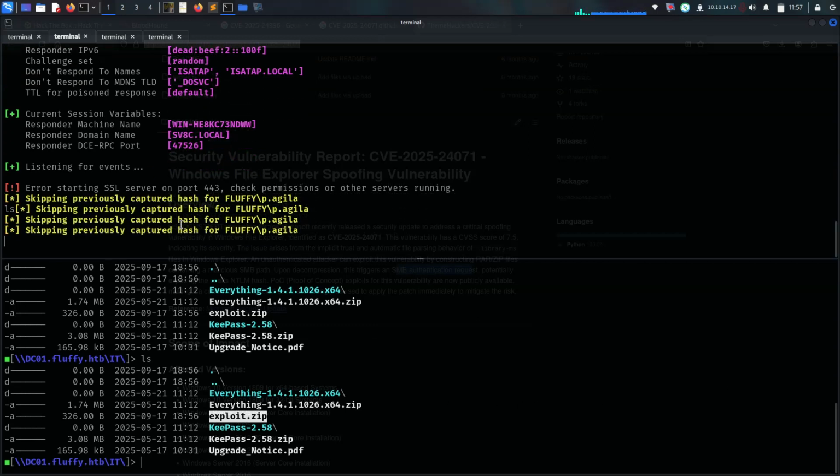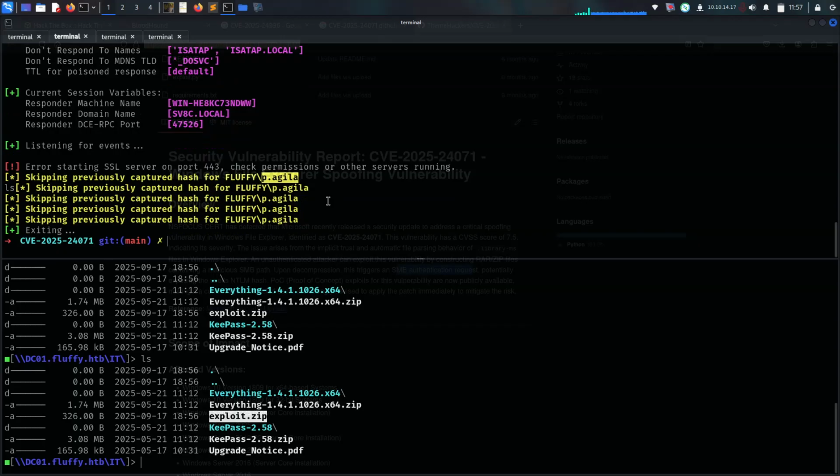Okay, so we got the p.agla hash. It seems like I grabbed this hash before, so that's why I was not getting the p.agla hash. So I have to remove my Responder database, and we can just try it again after I do it.